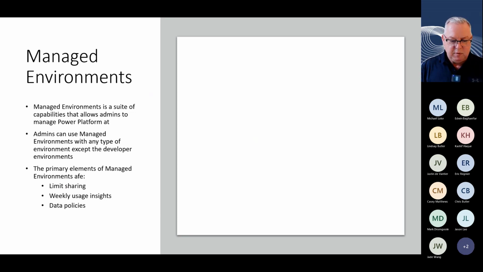So, a quick run through. Managed environments is a suite of capabilities that allow admins to manage Power Platform at scale. If it sounds like the COE, it's because there are a lot of COE elements built into it. Admins can use managed environments with any type of environment except developer environments. Managed environments need to be enabled on your environment, and I'll show you that in a moment because it's really quick to do. And the primary elements that you're going to be managing right now are limit sharing, usage insights and data policies.